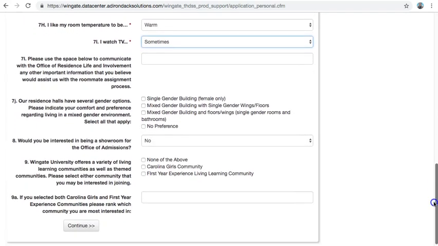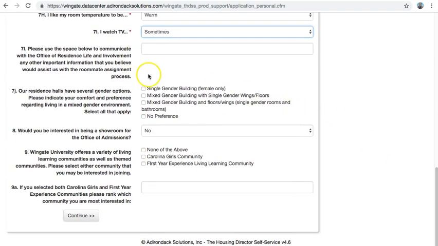and other important questions. You'll be able to note whether you'd like to live in a single gender building, a mixed gender building with single gender floors, or a mixed gender building and mixed gender floors and wings. Note that regardless of what kind of building you live in, all bedrooms and bathrooms are single gender.